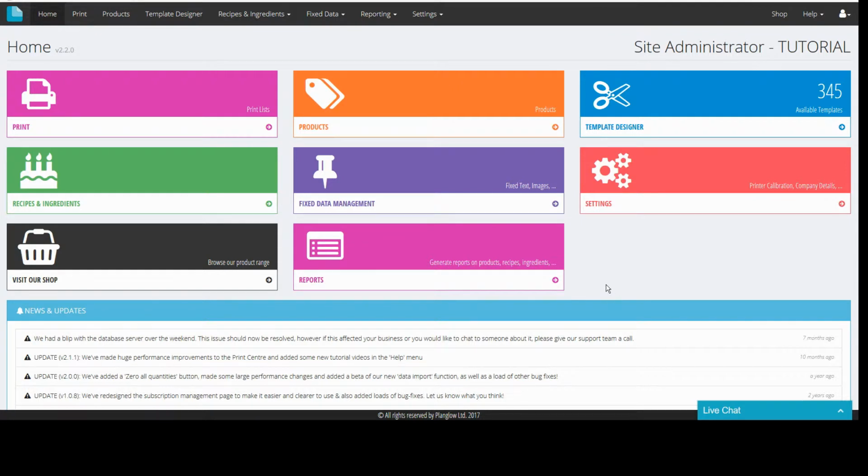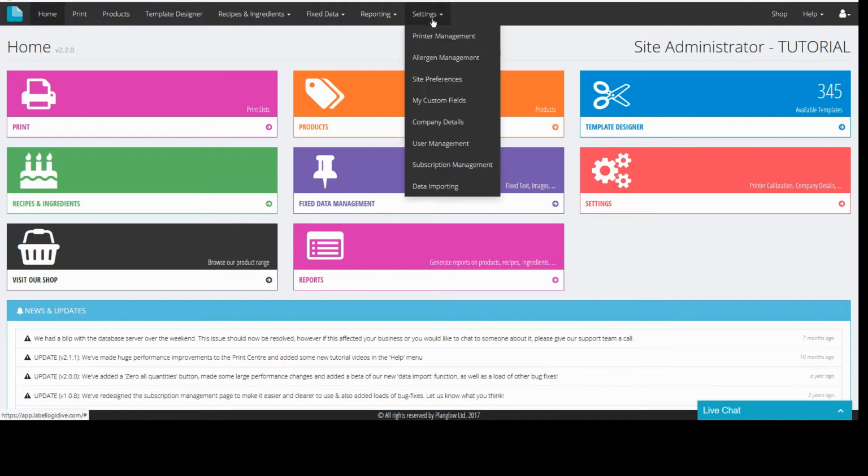Hello, this tutorial will deal with user management. I will show you how you can add additional users to your account and give them clearly defined job roles that cover everything from additional admins to print-only users. You can find user management in the drop-down list on the Settings tab.